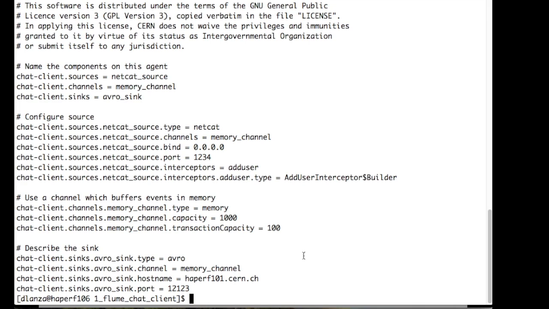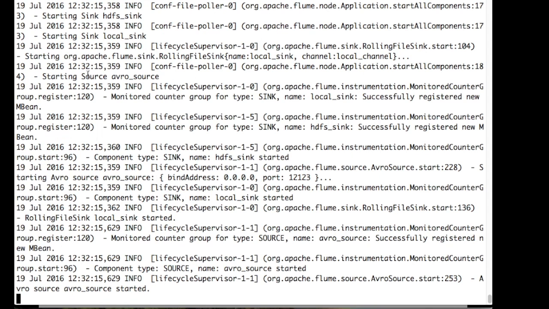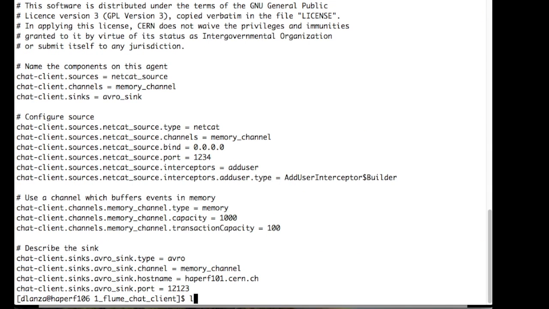So this agent is much simpler. Here we have just one memory channel, and the sink is basically a sink that will write to this Avro source that the gateway has. So we point to the machine where we deployed the gateway and to the port that is open there. The gateway has been started already and is just waiting for us to connect.